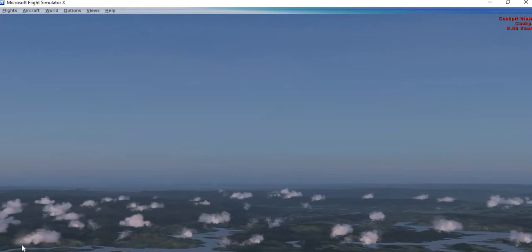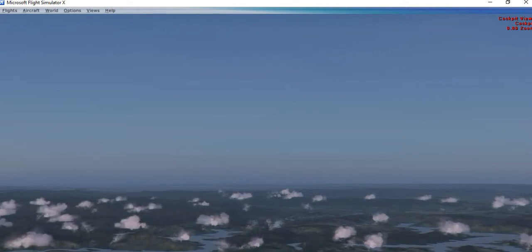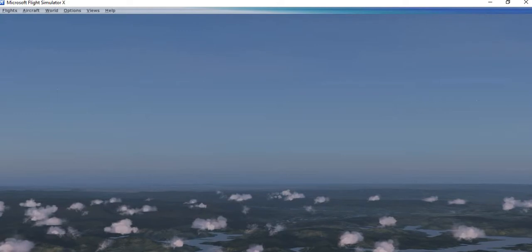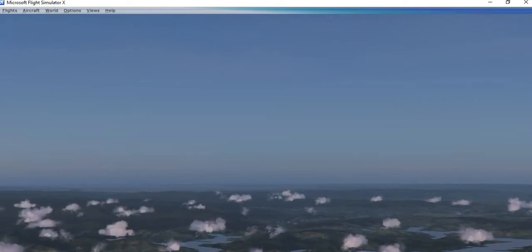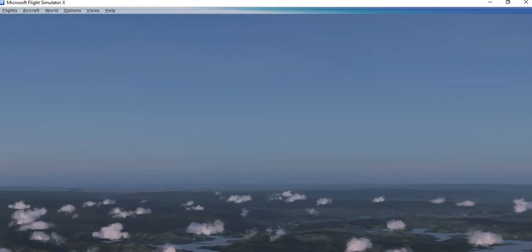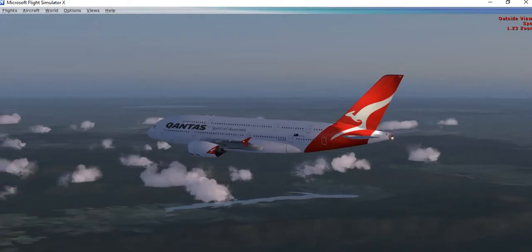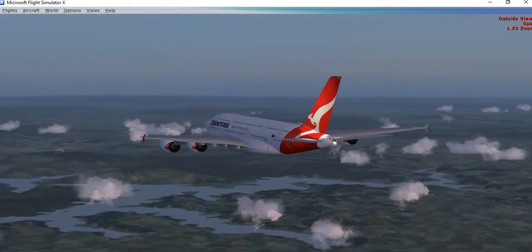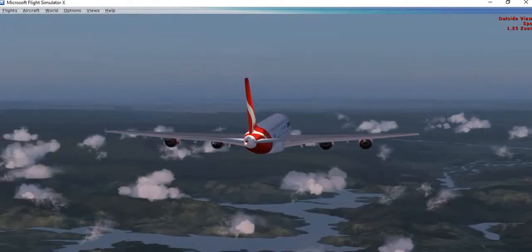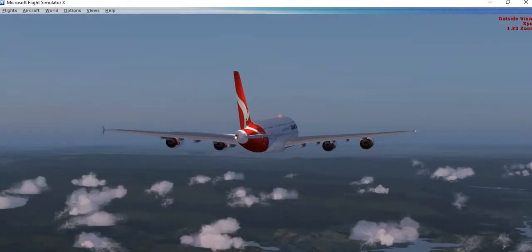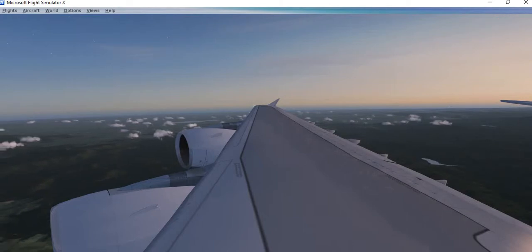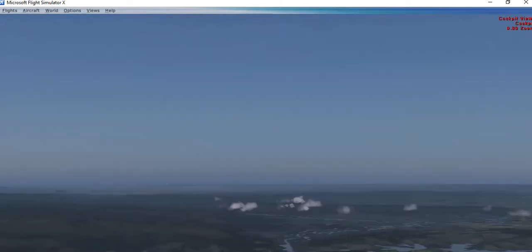Okay, at the moment we're about 86 nautical miles from Melbourne Airport, YMML. Just thought I'd get another couple of views for you recorded. Here's our cockpit view, quite a nice view right there. External plane view. Tower view, can't really see much there. Nice right hand side wing view, and back to cockpit view.